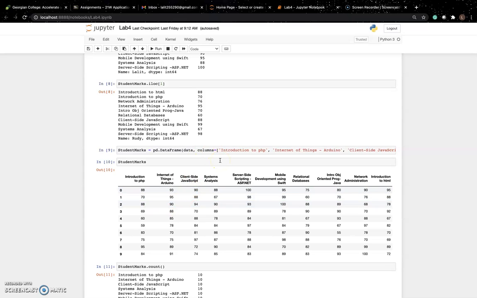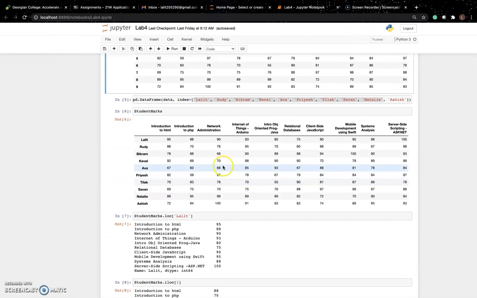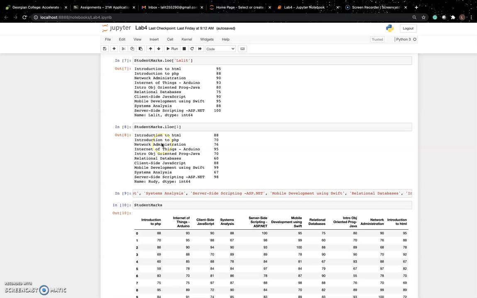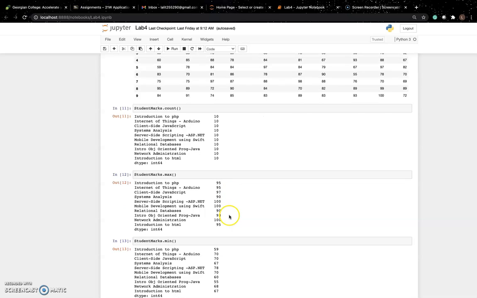After that, I wanted to change the fields a little bit. I said introduction of PHP has to be first, Internet of Things has to be second, and so on and so on. And all the fields are now rearranged. Like you can see here is the first field. Before it was introduction to HTML, now it's PHP. After that, I wanted to count how many values are in each row, and it told me 10 values in each row.